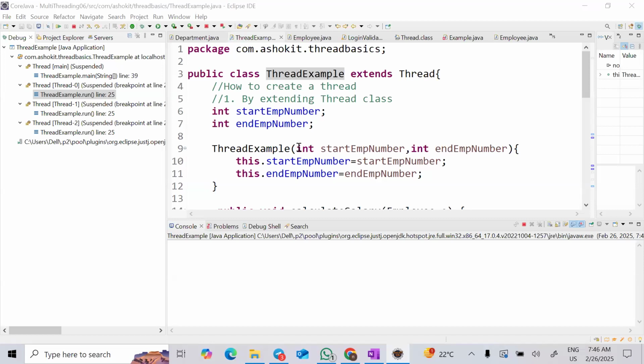Even now in Spring Boot, you can do multi-threading, correct? Spring Batch is a framework through which you can do it. But what is the underlying concept? It's a thread concept only.